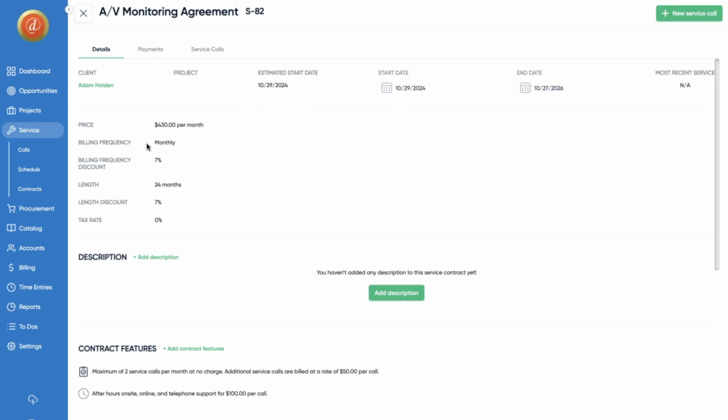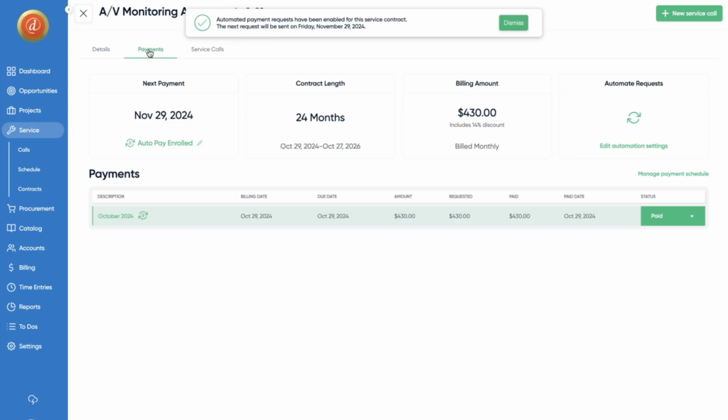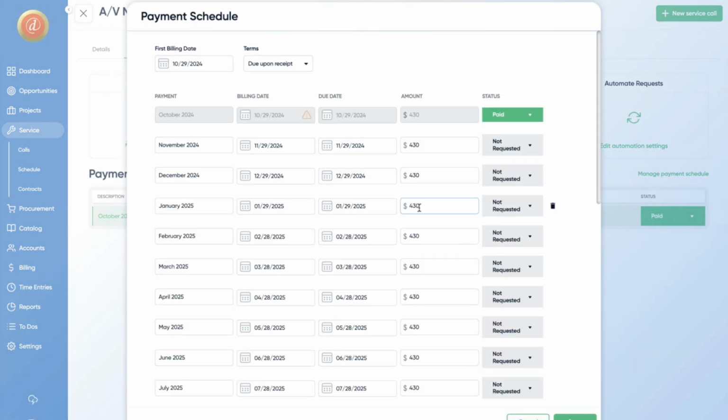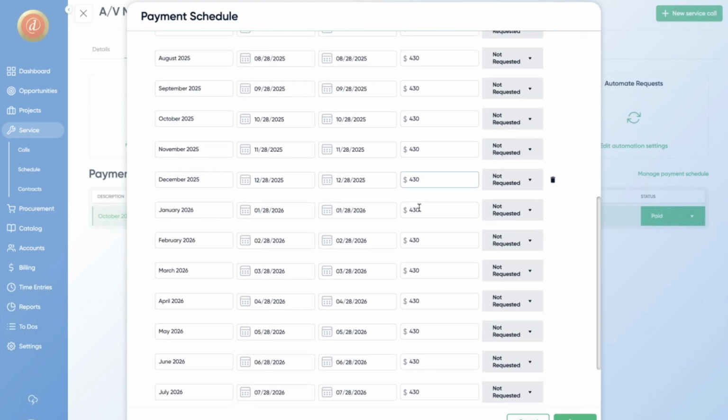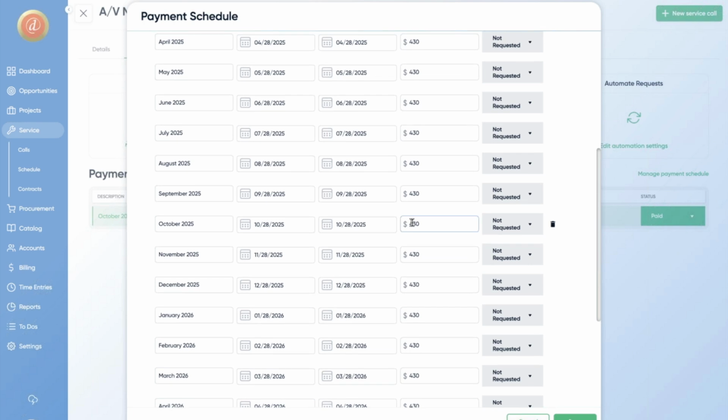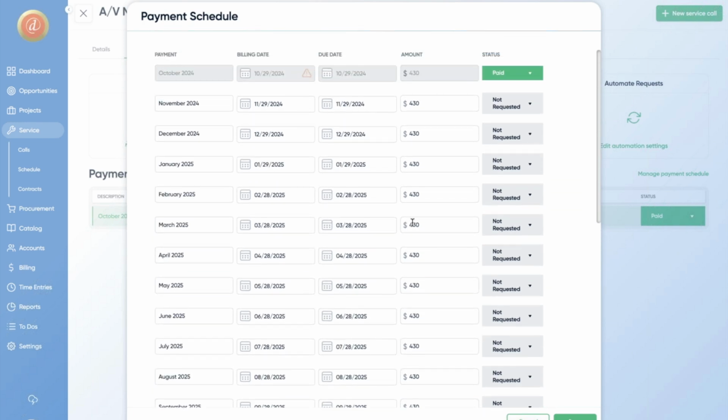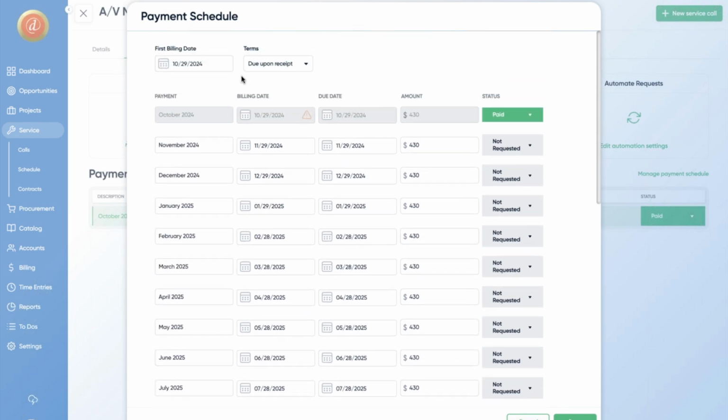We have a billing frequency of monthly, a length of 24 months or 2 years. And what we're going to do is we're going to come into the payment section here. And when we turn on the automated requests, what it's going to do is it's going to build out a full payment schedule, as we can all see right here. And it's going to build it out all the way to the end of that term. And for this one, again, it was monthly.